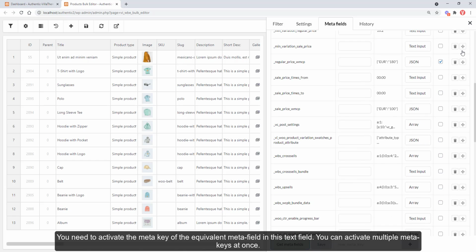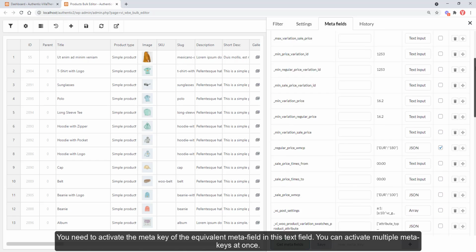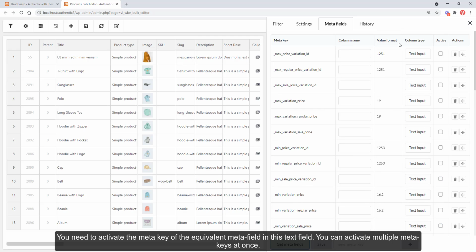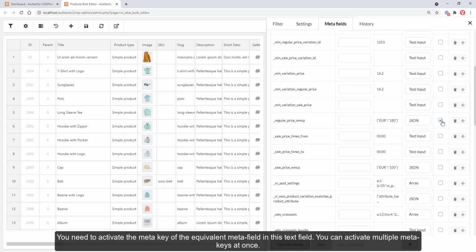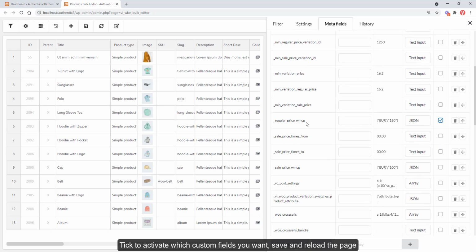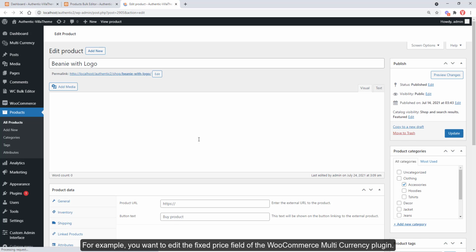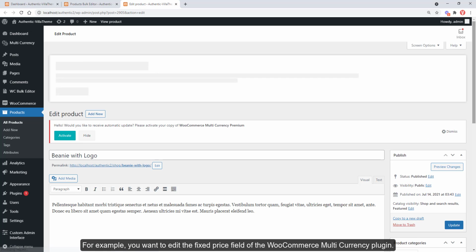You need to activate the meta key of the equivalent meta field. In this text field, you can activate multiple meta keys at once. Tick to activate which custom fields you want, save, and reload the page. For example, you want to edit the fixed price field of the WooCommerce multi-currency plugin.